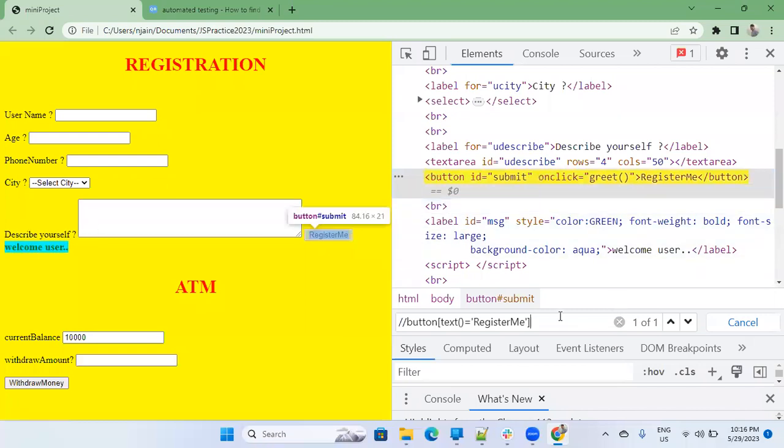See here, it's saying 1 of 1. That means it's highlighting this button also when I hit. That means this code will work. If we want to use this, you can use it as an XPath for this particular website.